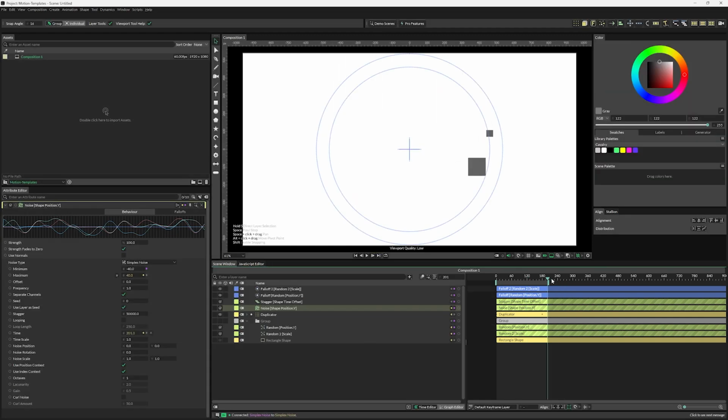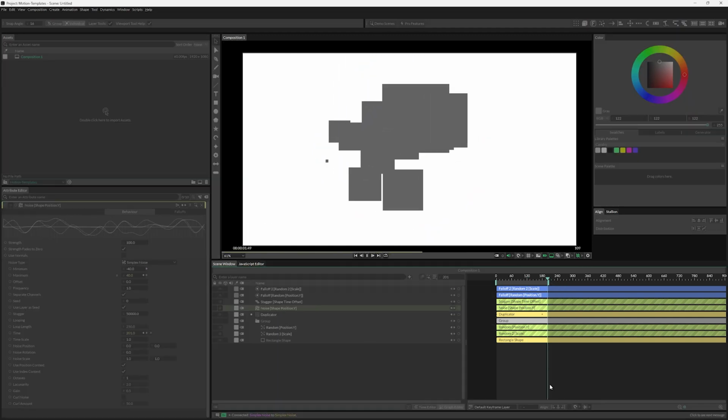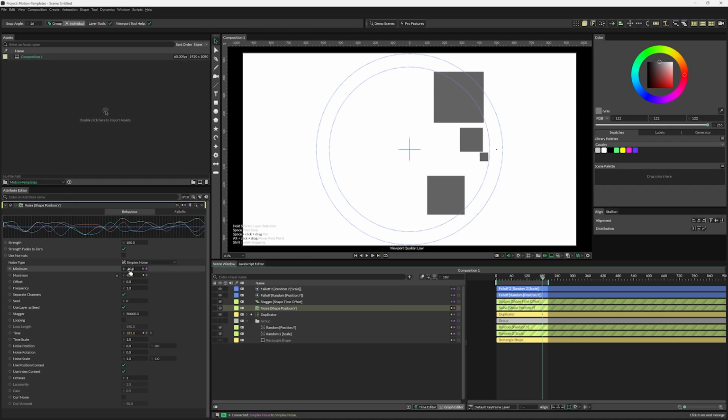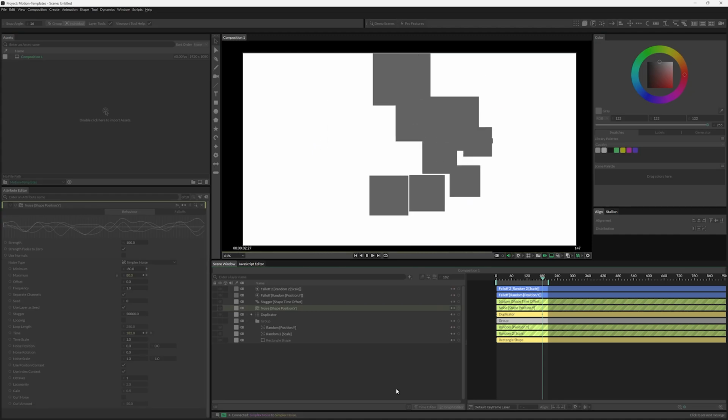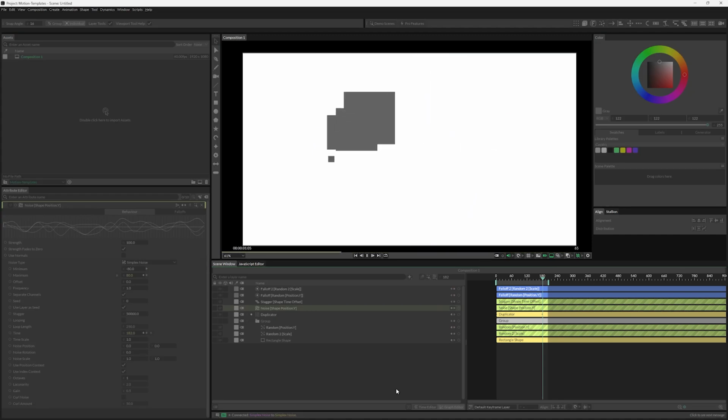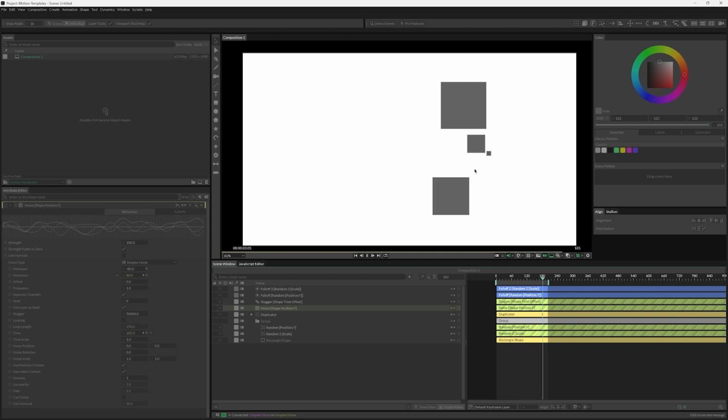Let's see what this looks like. Maybe let's try something a little bit more drastic, maybe -80. And I already like this. This is just a really small touch, but it makes them move a little bit.